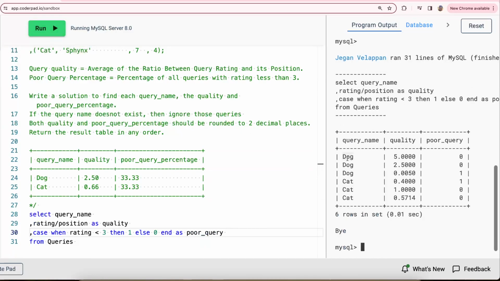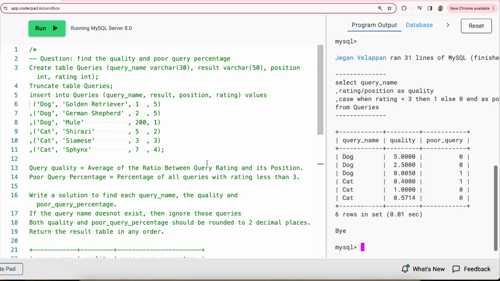So if you see the dog, we have 3 parts, right? So if you want to see the ratio, it's 5 by 1 is the quality. So 5 by 2 is 2.5. 1 by 200 is 0.005, and then 2 by 5, we get the quality ratio. And for every query name, for dog, we have 3 queries and only one is a bad query, which is less than 3. So we got 1. So the total quality percentage should be 1 divided by 3.